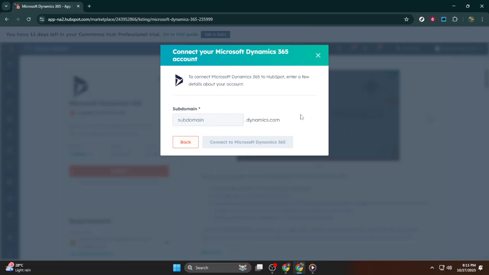With your connection set and sync enabled, it's time to focus on configuring the data synchronization. Here, you need to decide which types of data or objects you want to sync. This could include essential objects like contacts, accounts, and deals. In HubSpot, you have the flexibility to map these to their corresponding objects in Dynamics 365, ensuring that everything is as organized and logical as possible.